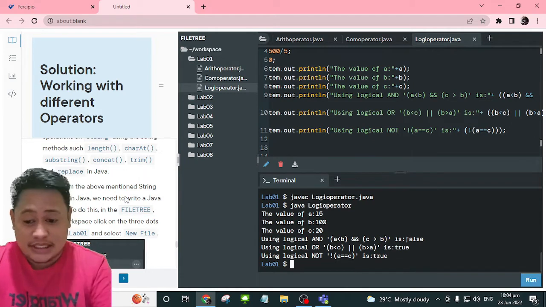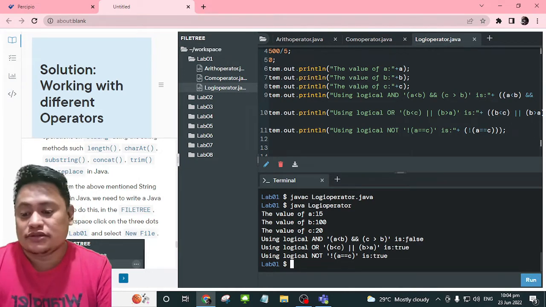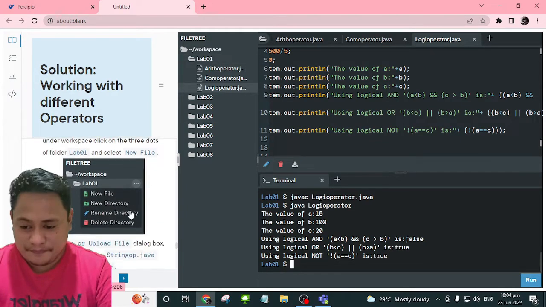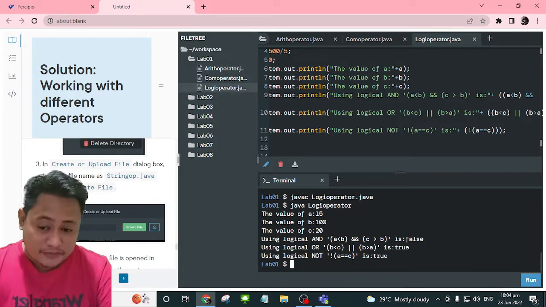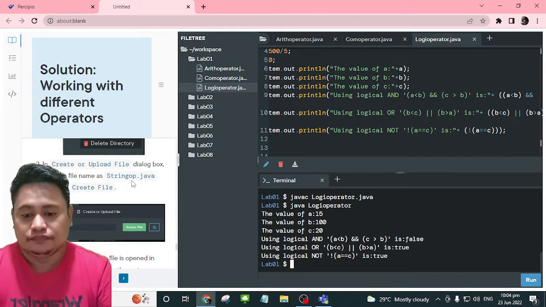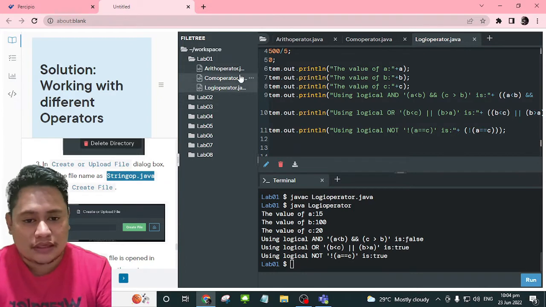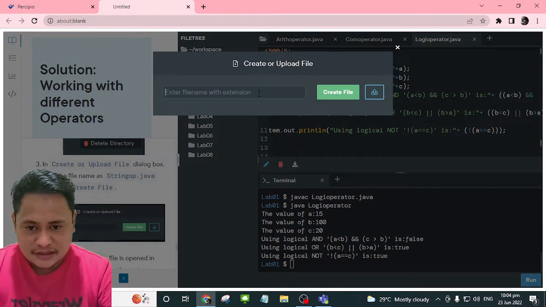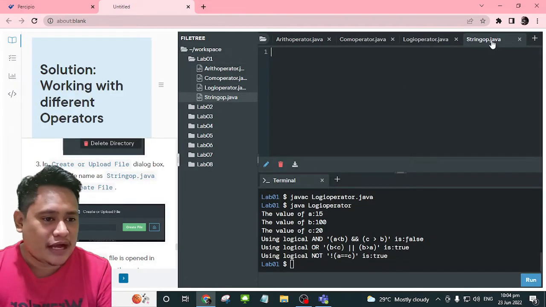To do this, in the file tree, under Workspace, click on the three dots of folder Lab1 and select the new file. Yan. In the create or upload file dialog box, type the file name stringof.java and click Create File. Copy na lang natin dahil may na tayo sa spelling. Create file. Pang-apat na siya. Alright.